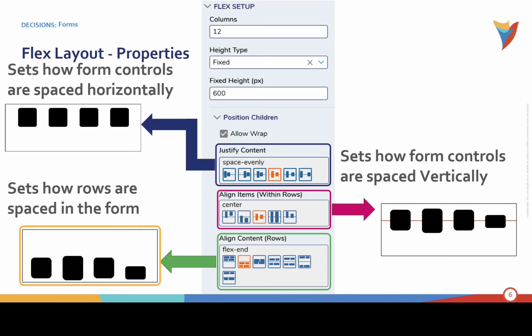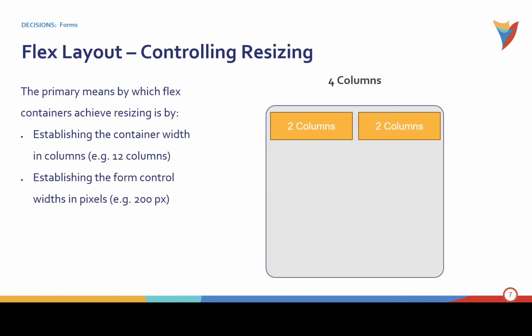So how do you control the resizing? Well, the primary means by which the flex containers achieve resizing is by establishing the container width in columns, for example, 12 columns, and then establishing the form control width in pixels.